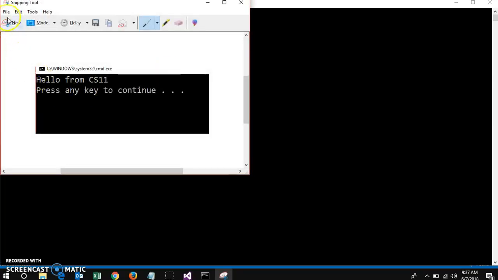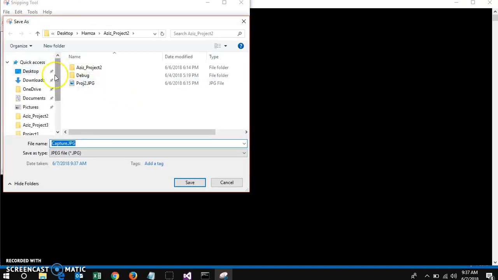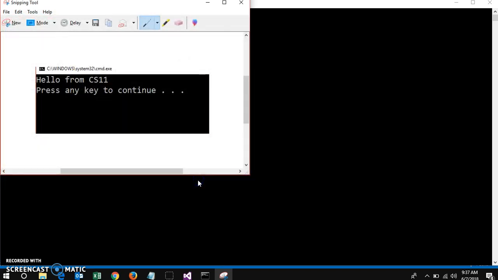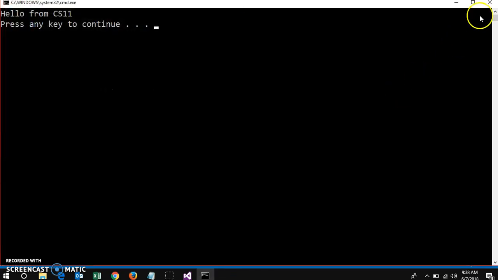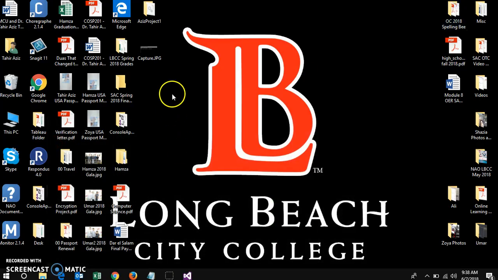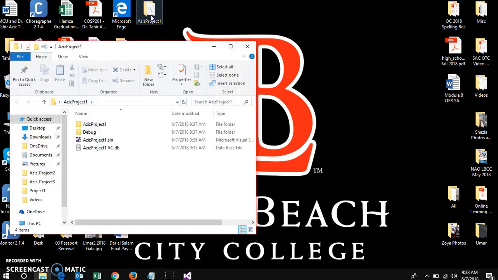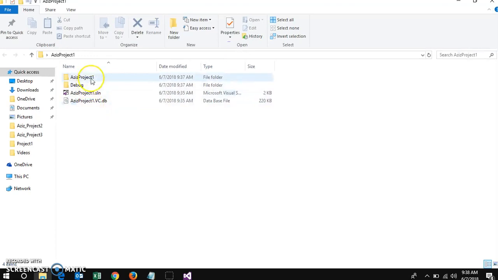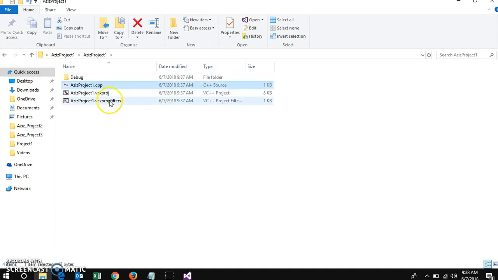Once the screen has been captured, you can save file, save as, and put it on your desktop or wherever you prefer. Once it's saved, we have both of those files available to us, the screenshot as well as our CPP program. Let me also show you where the CPP file resides. When you go to your desktop, you'll find my Aziz project 1 is right there. Under Aziz project 1, there's a subfolder with the same name, Aziz project 1. You double click the subfolder, and that's where the CPP file resides. That's the second file I need. So I need this file and the screenshot.